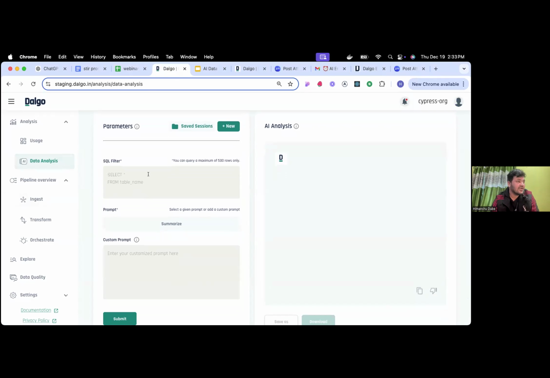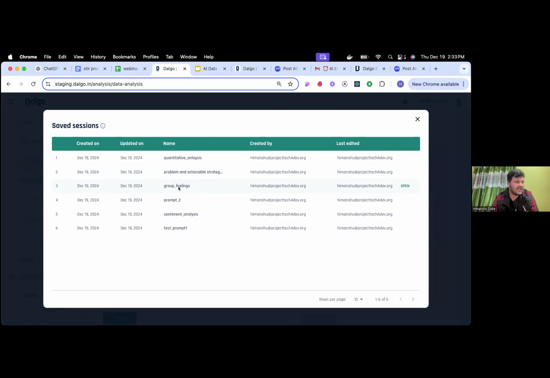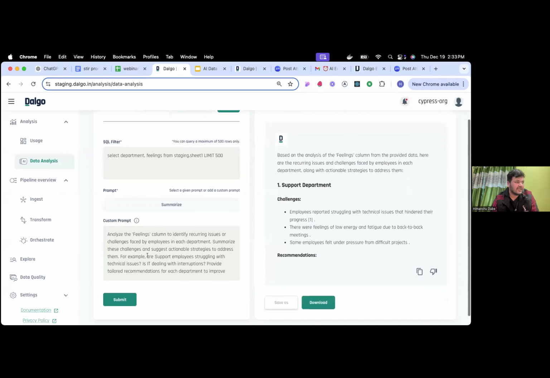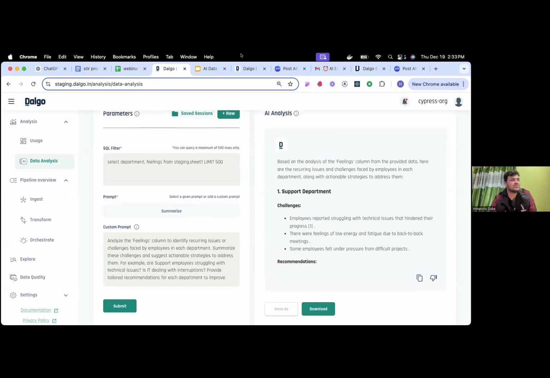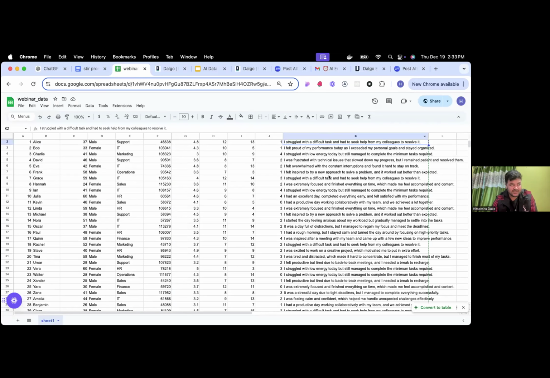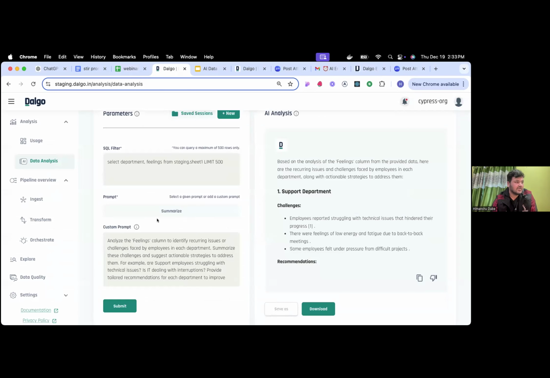So what you do is you can just write the question, the query here, and you can write the prompt. For the same data set, I did a qualitative analysis that analyzed the feedback column. You can specify the column. Analyze the feedback column to identify recurring issues, what were the recurring issues that employees felt, summarize these challenges and provide tailored recommendations. So we can leverage AI to get some solutions on that also. And then I just click on this submit button.